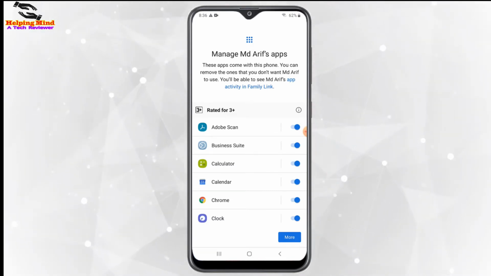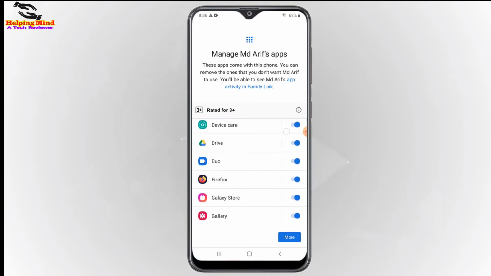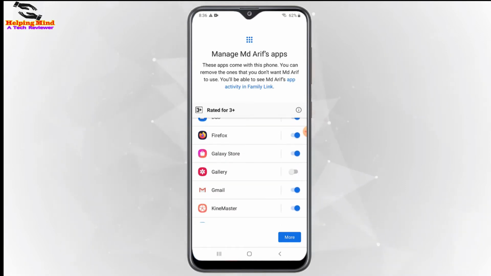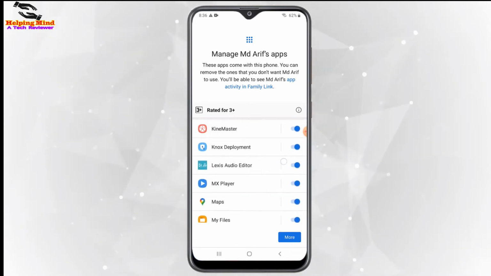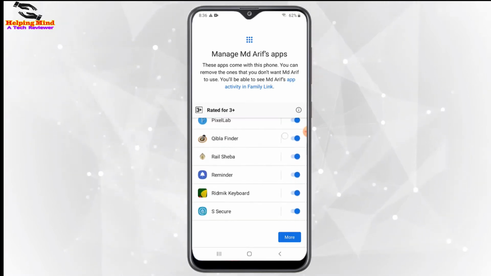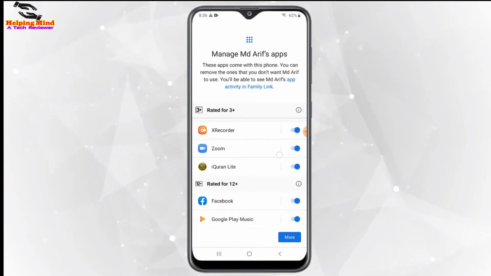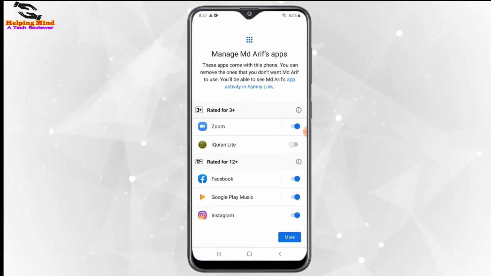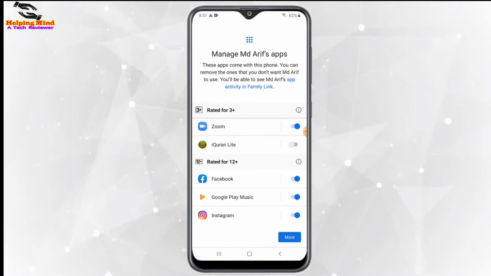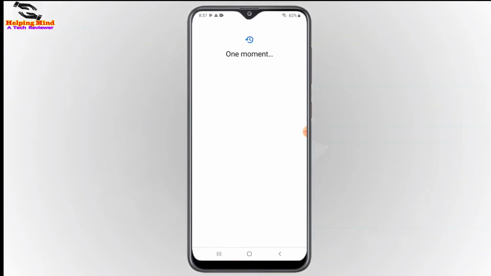These apps come with this phone. You can remove the ones that you do not want to use. You will be able to see the activity. Here I will disable some apps to supervise this device, and you can make the list as your own choice. After customizing it, you have to tap on more options. I will tap on next.